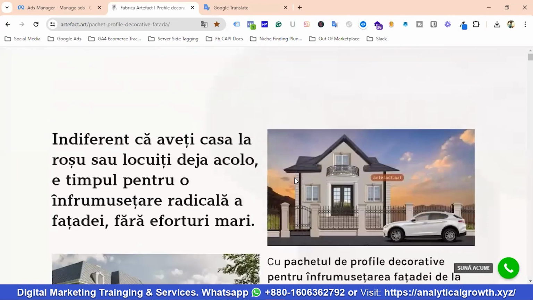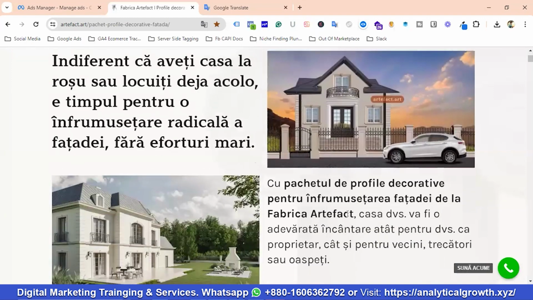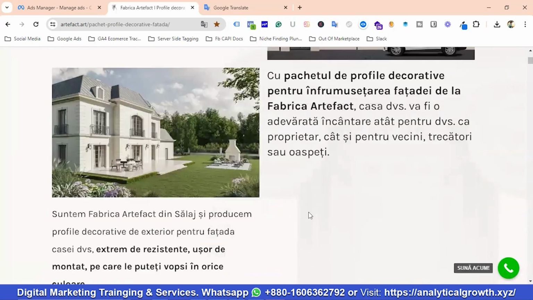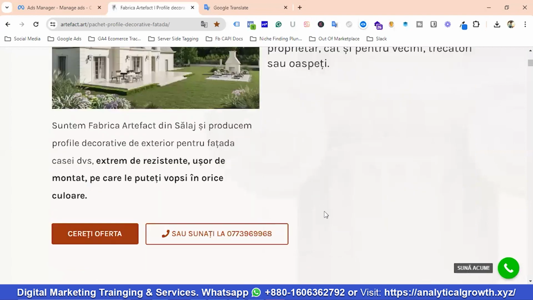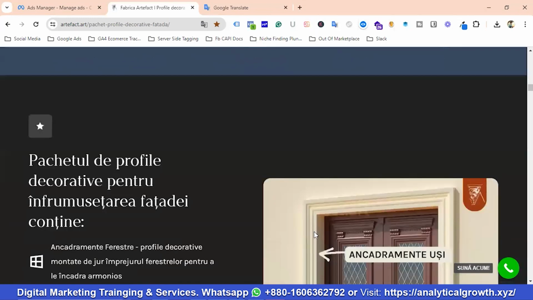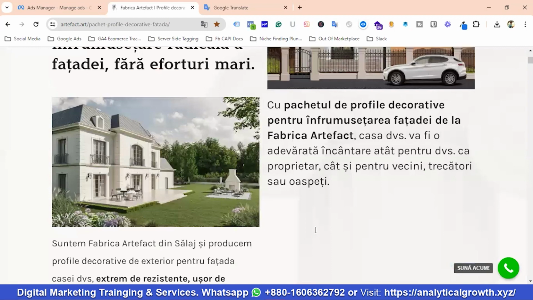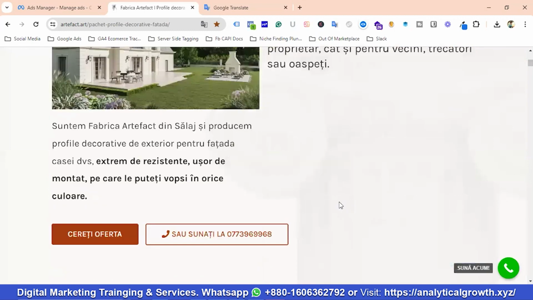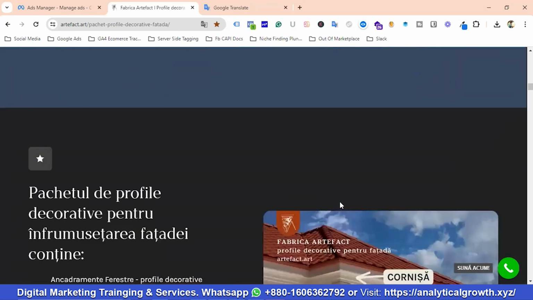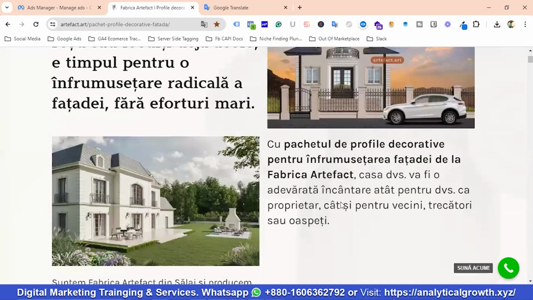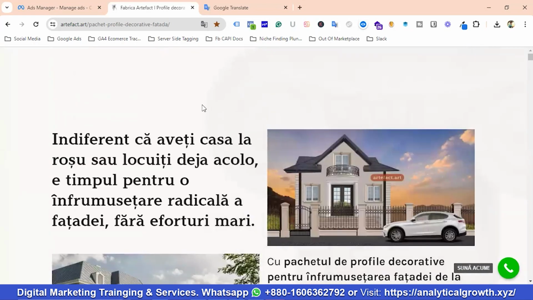And if you are in Romania, I don't know whether they provide the services outside of Romania or not, but most probably they're serving inside Romania. So if you are in Romania, then you can consider their services. This is their landing page. I'm running Google Ads for them as well, but I will share how I implemented Facebook ads for the phone calls campaign. So without any further delay, let's dive into the campaign section.